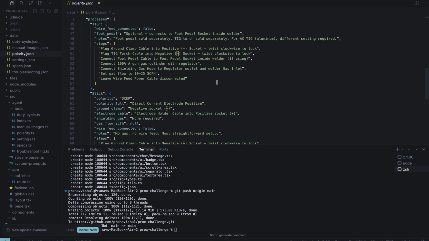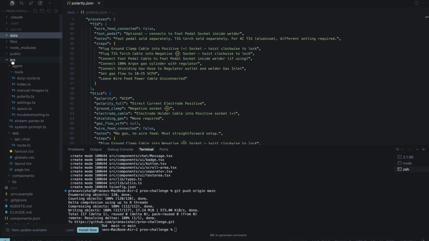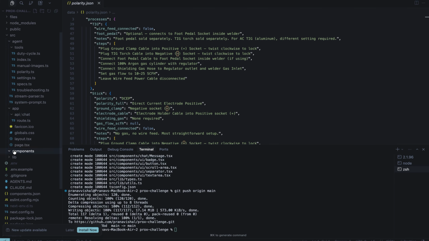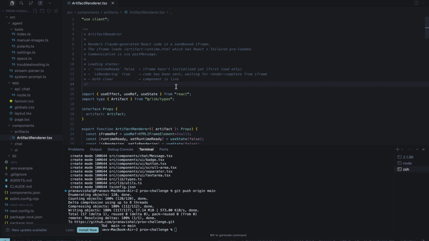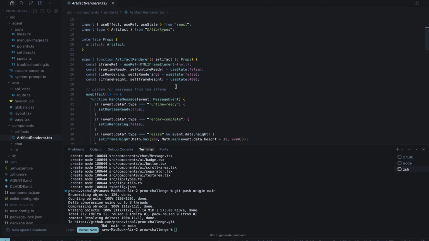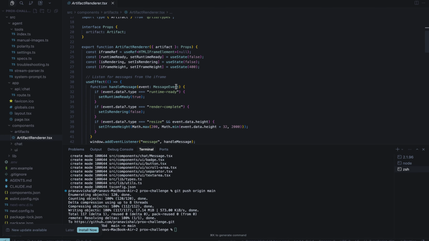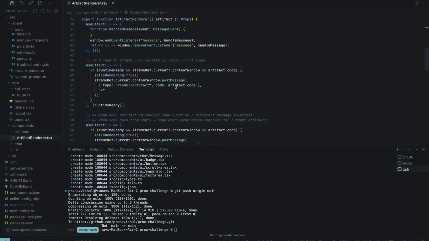I'd like to also go lastly over the artifact render. So we can go to source, go to components, artifact render. So here at a high level, this component renders generated artifacts in an isolated iframe. This gives dedicated visuals for multimodal output for diagrams while keeping the chat pretty readable. And so yeah, that's a high level overview.